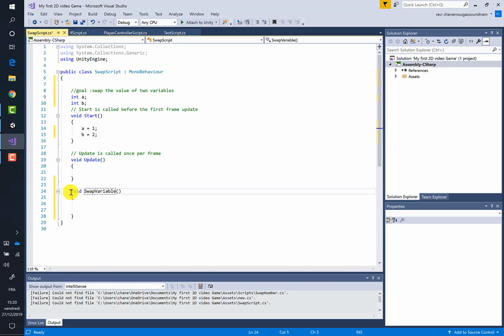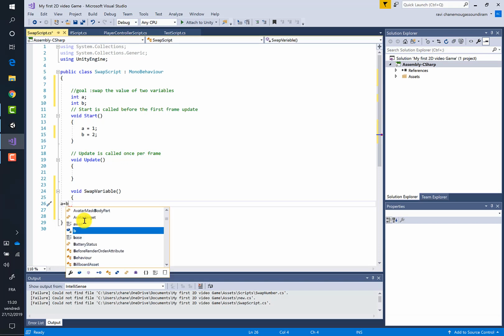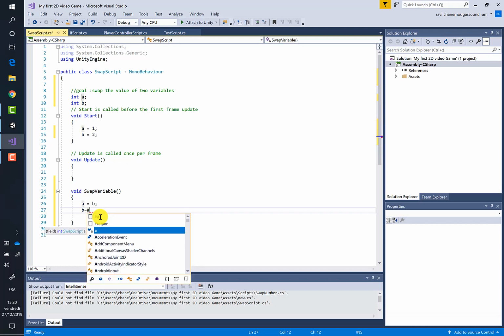Guys, to do so, I create a method called swap variable. So I'd like to know what is the code to write inside those two curly brackets. So we can think that the variable a has to take the value of the variable b, so I can type a equal b. It is natural to think like that, and I can even think that I want the variable b to be equal to the variable a. I can think like that.